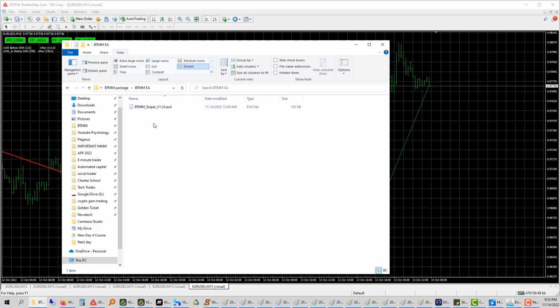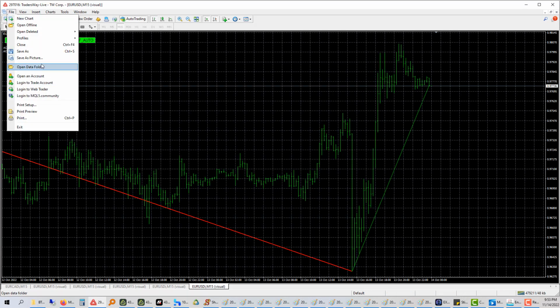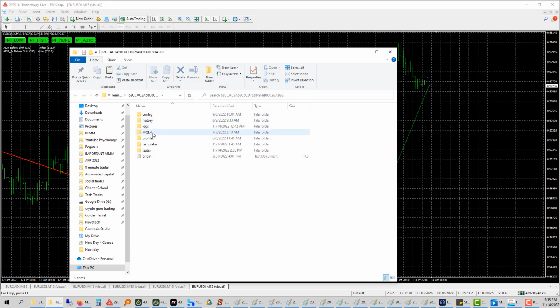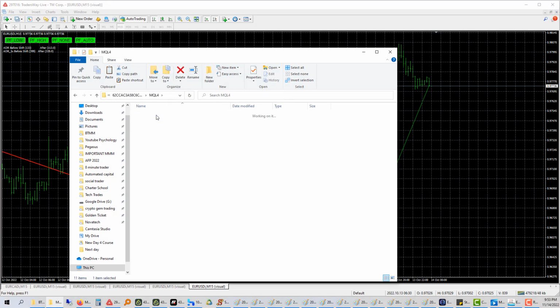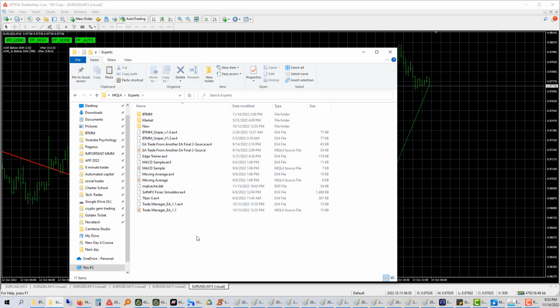So you take the EA and copy that. And what you're going to do is go over here, File, Open Data Folder. And all you got to do is go to MQL4, Experts, and paste it into the Experts folder. Okay, you got to paste it right there.